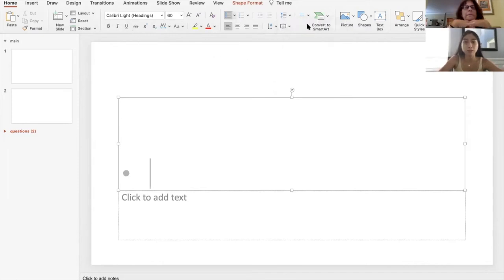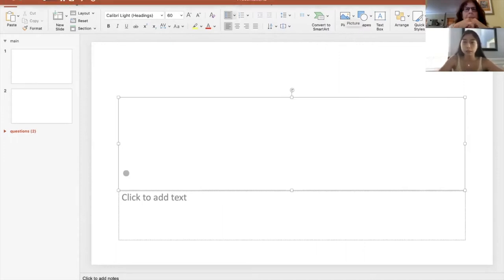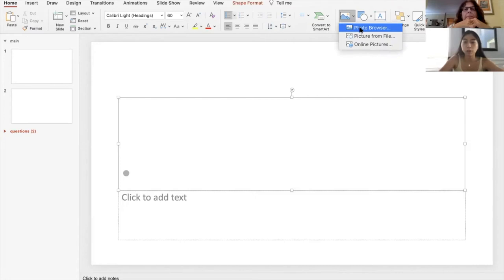So I can come back to this if anyone wants, but I'm going to move on because it's exactly the same as any other Microsoft Word or Microsoft Office platform. The next is picture. If you want to insert a picture, you just click this. You can do photo browser, so finding from your folders. You can do picture from files, so a specific file, or online pictures. It helps you search for pictures online that you want to put in.